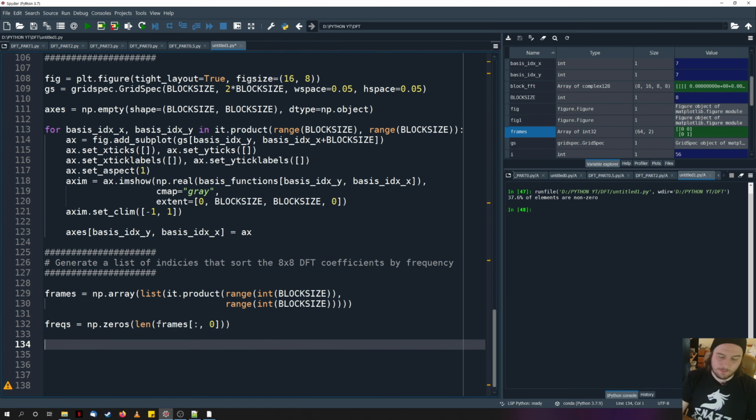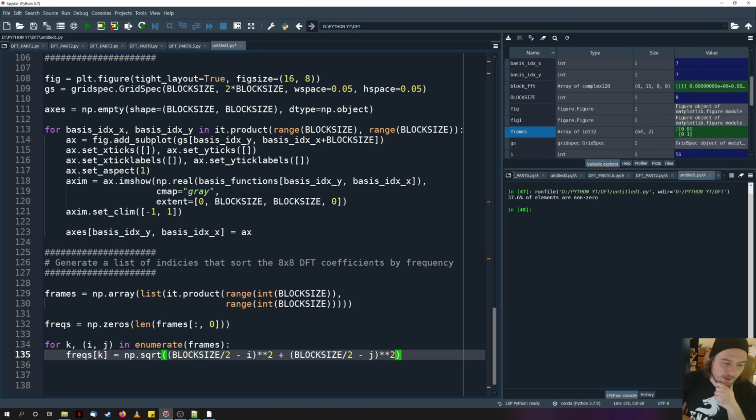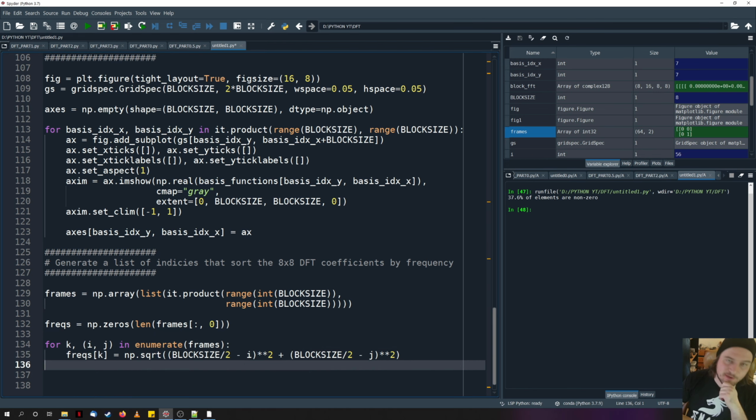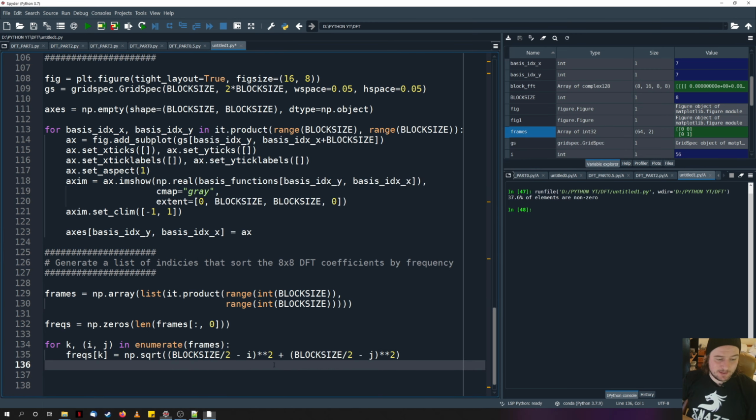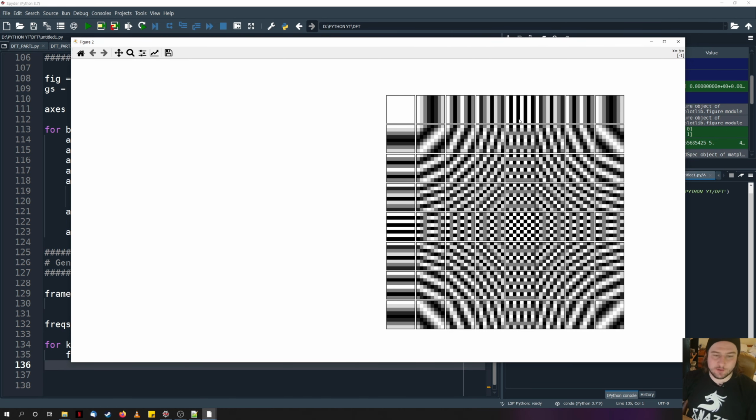We then need to go over our empty frequency array and say, this is the frequency for this particular basis function. And we know the frequency of the basis function is the square root of the frequency in the x direction squared plus the frequency in the y direction squared. And we know the frequency because we know in the middle it peaked at the value n over 2.